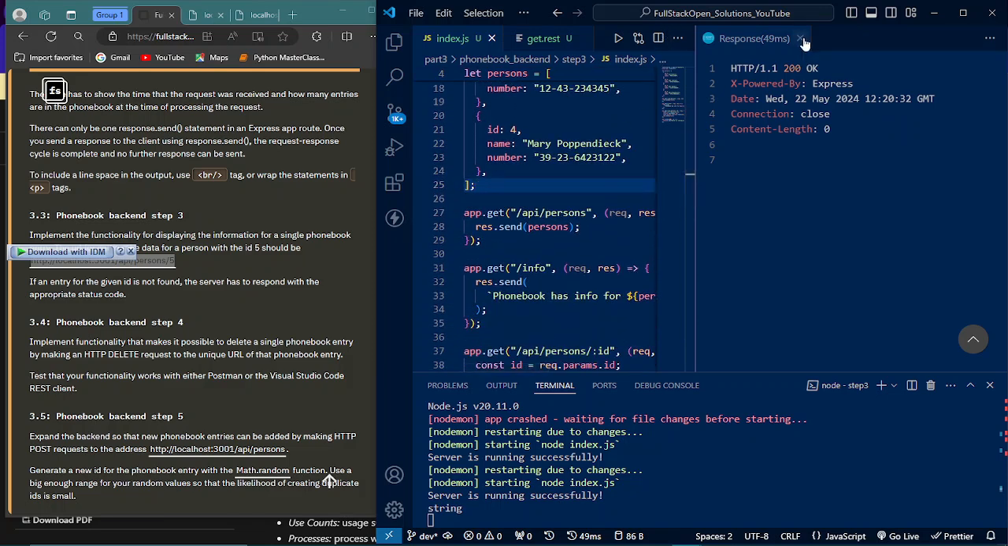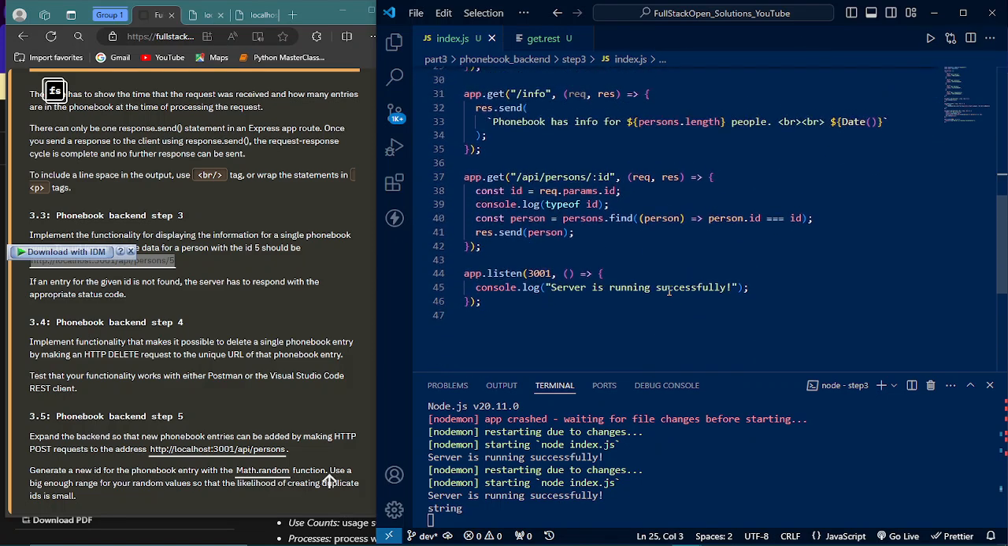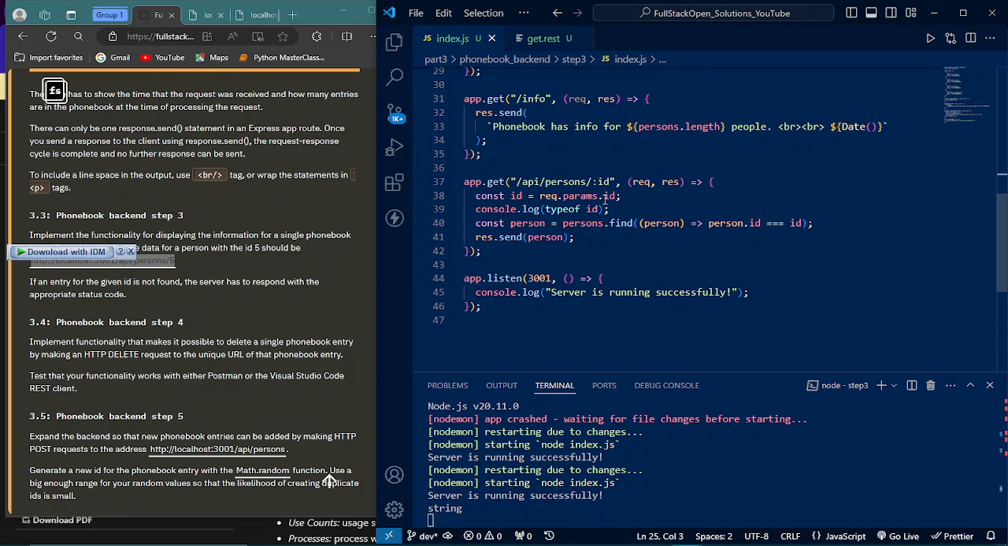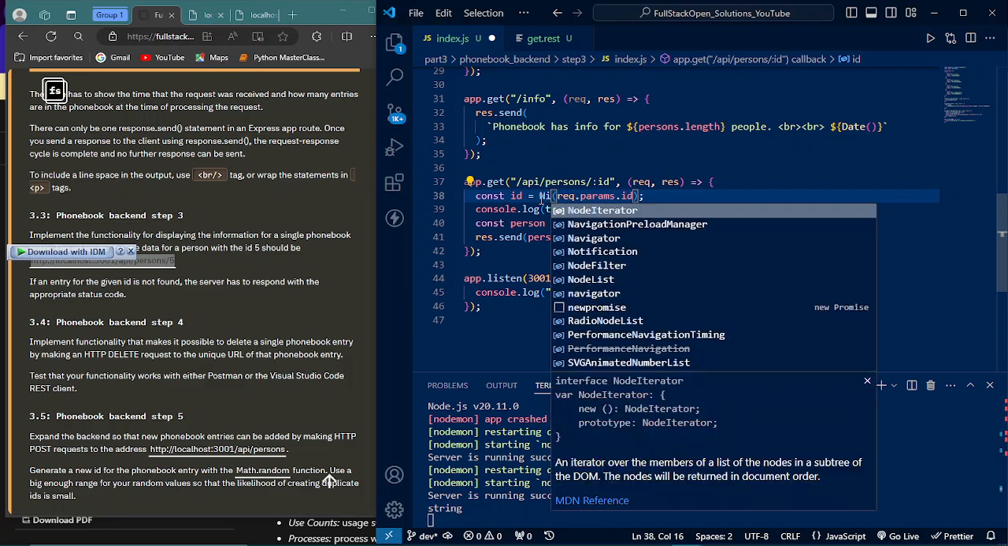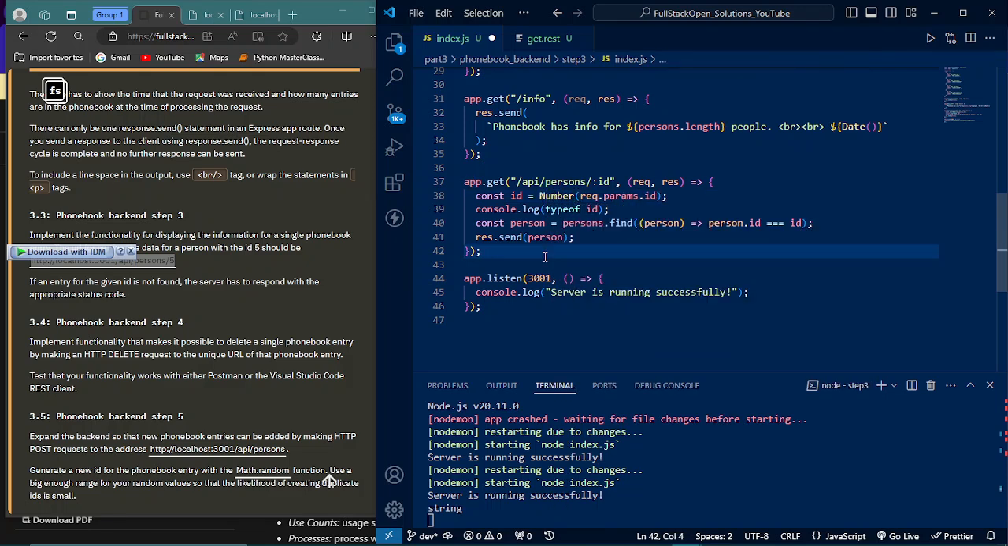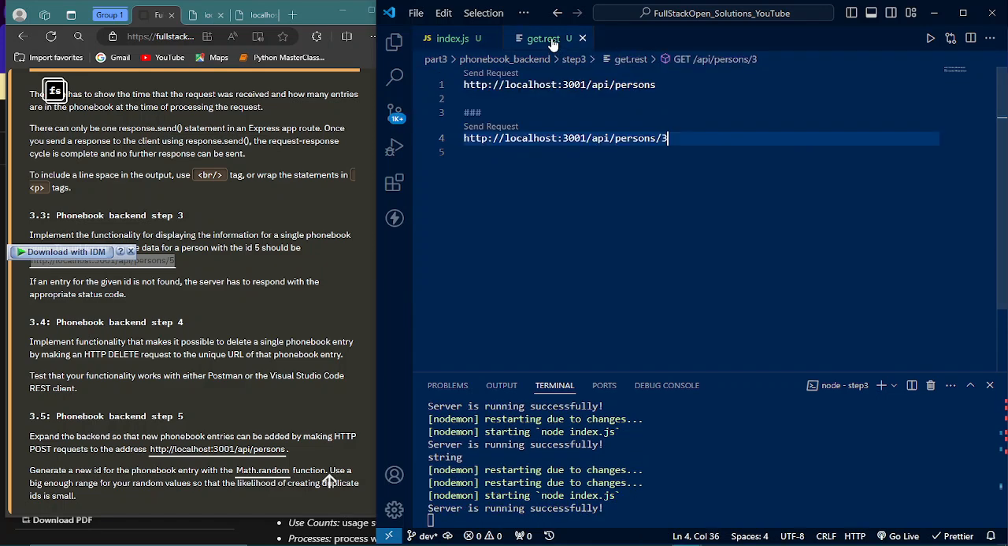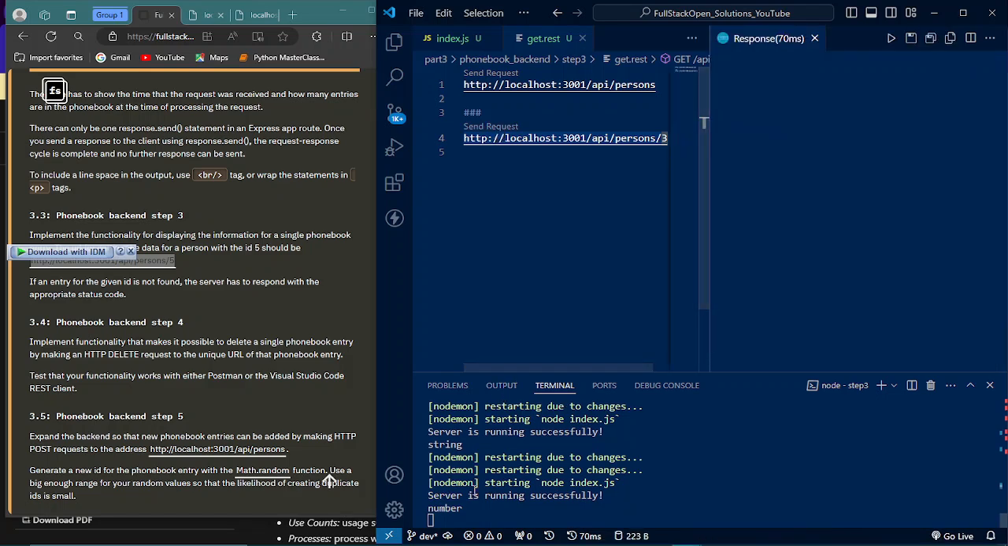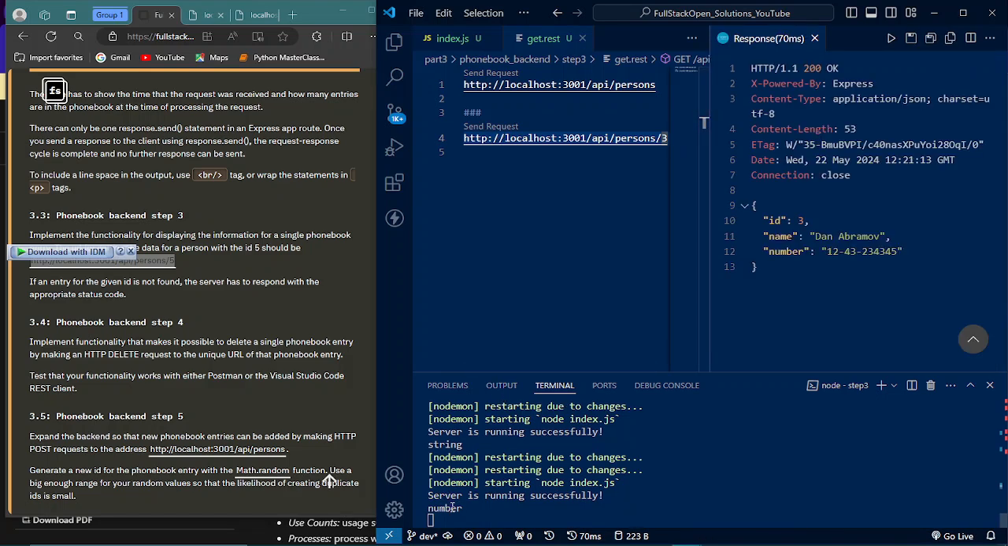So what we can do is we simply just cast this, right? We change this string into a number. So we simply come here and say number. Let's save this. Now let's go to the REST client again and click on send request. Now we can see we have a number now, and this matches properly.